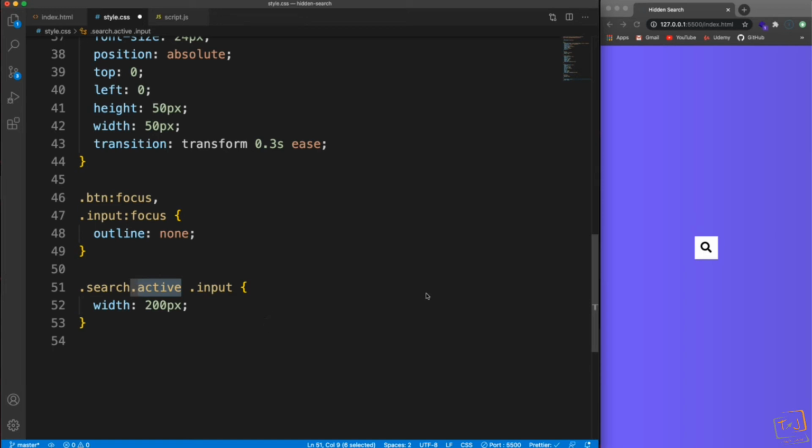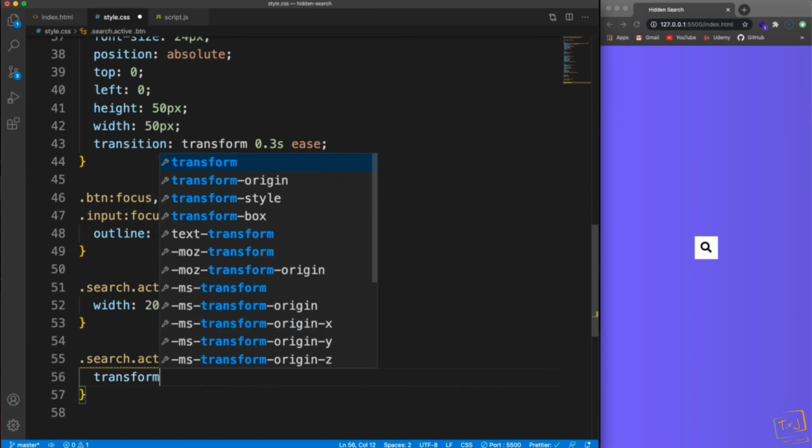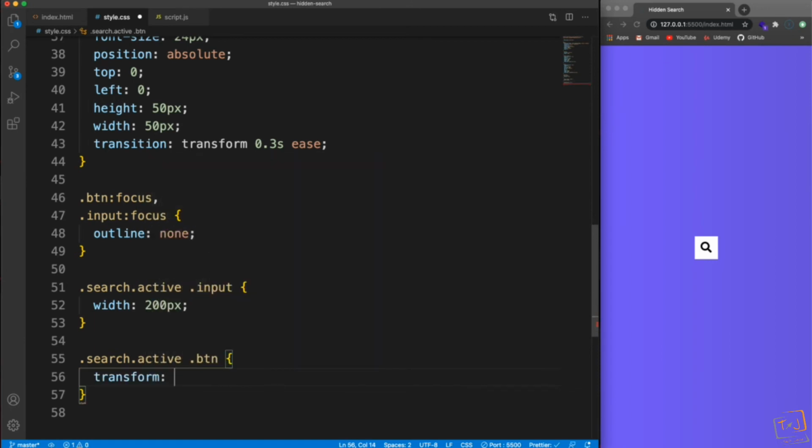And then we also want the button to move over. We have a transition on the transform, but we haven't actually created that yet. So also when the search has the class of active on it, then we want to take the button and we want to set transform, and we want to move it along the x-axis. We want to move it to the right, so we can use translateX. So translate on the x-axis, and we'll move it over 198 pixels.